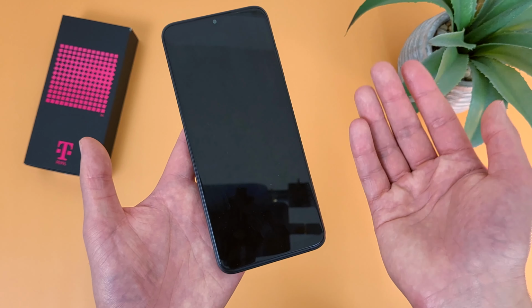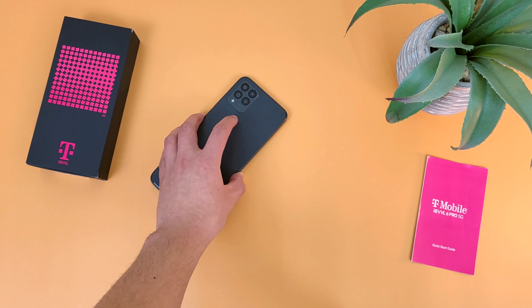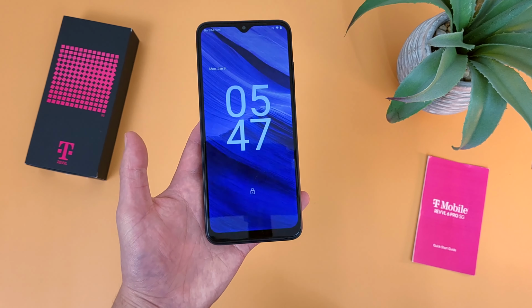As you can see, it's not currently on, although for some reason with this phone, Lift to Wake is on. So if I put the phone down and pick it back up, it's automatically going to turn on.